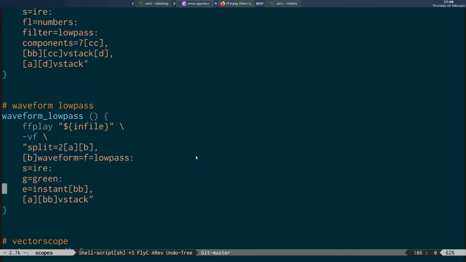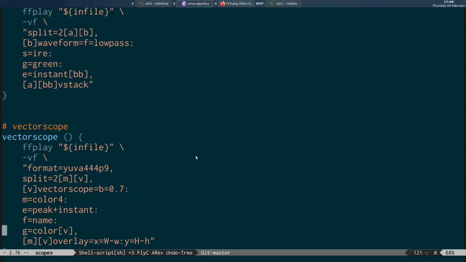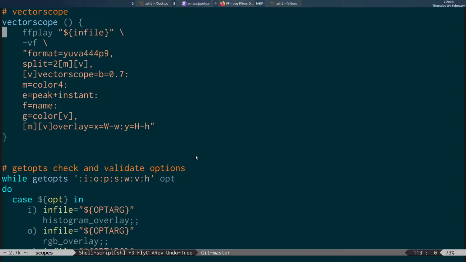Then we have the waveform. Again, that's split into two, A and B. B is the waveform, A is the video, and we stack them above each other. And finally, we have the Vectorscope, which has got this particular format needed to display it on top of the video. We split it into two, M and V. V is the Vectorscope, M is the video.